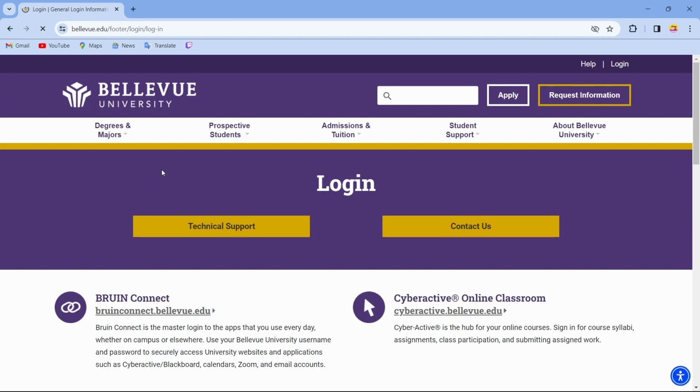After tapping on General Login Information, to log into your Bellevue account, what you can do is just tap on the top right corner of your screen. You can find the Login option. You just have to tap on Login.